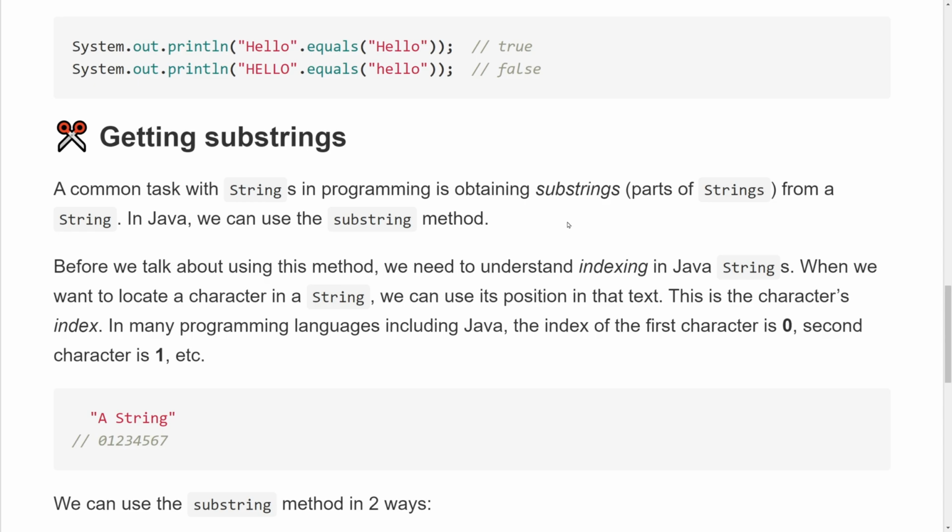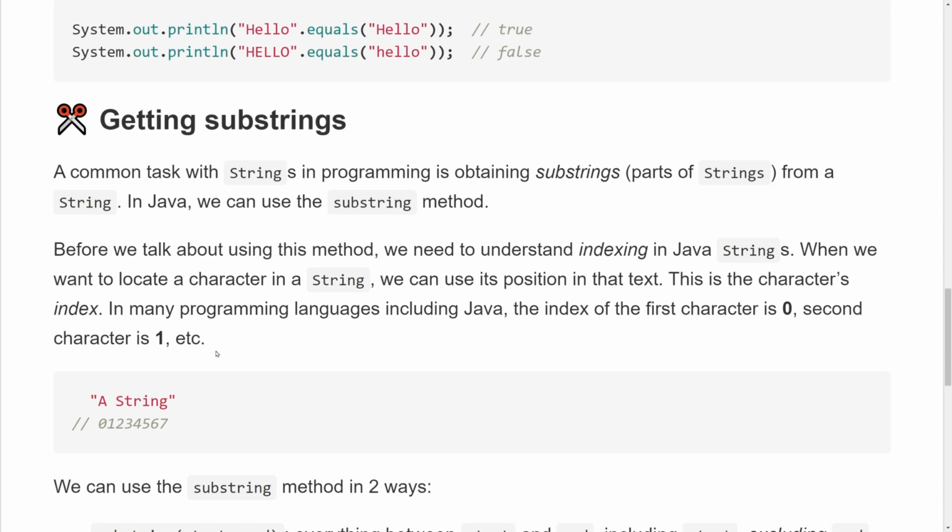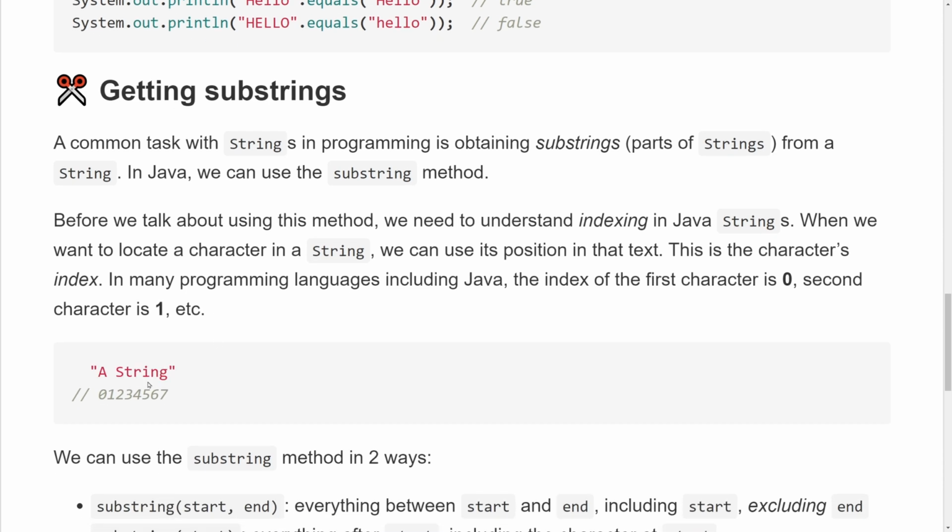Before we talk about that, we need to understand indexing in Java strings. When we want to locate a character in a string, we can use its position in that string. And this is known as the character's index in programming. Now, in many programming languages, including Java, the index of the first character in a string is actually not 1, but 0. And the second character has an index of 1, and so on. So we have a string here. If I want to get the letter A, we would use the index 0. The space has an index of 1, and index 7 corresponds to the letter G here.